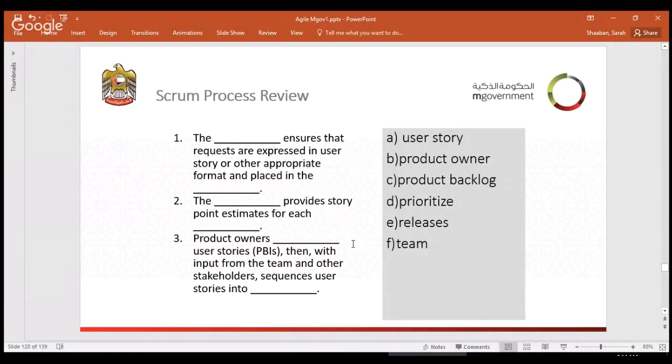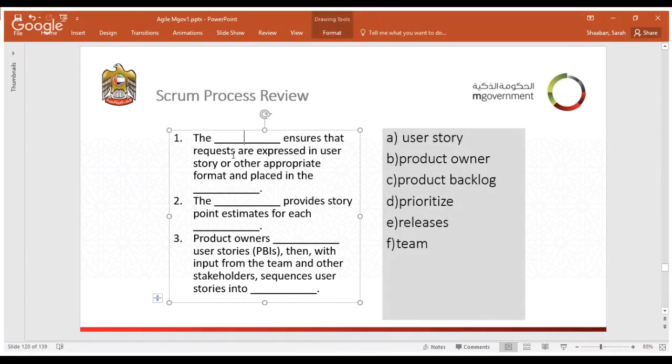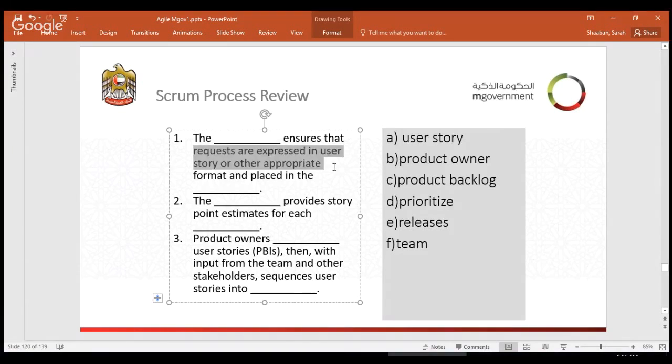So the A ensures that requests are expressed in user stories or other appropriate format and placed in the... I think it is the product owner who ensures that the requests are expressed into the user stories. So the customer has to make sure that all the requests are captured and put into the product backlog. The what provides story points estimation for each?